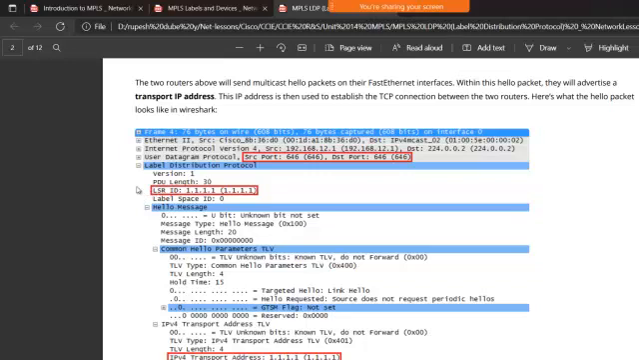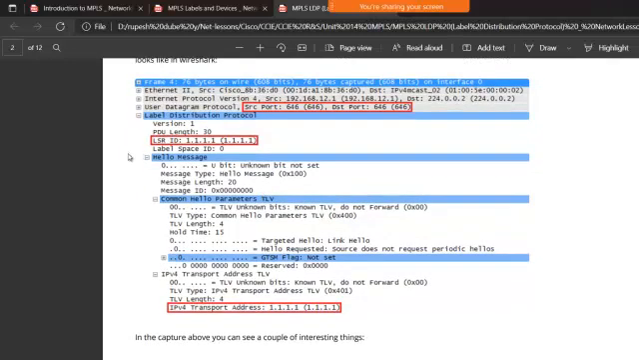LSR ID means where it is coming from, so the router ID and all those things will be your LSR ID, and the label space ID. It doesn't matter, by default it is 0. So inside the hello message, what is the content that it is going to share? That is the TLV, type length value, means what is the length of that particular value or particular labeled packet.